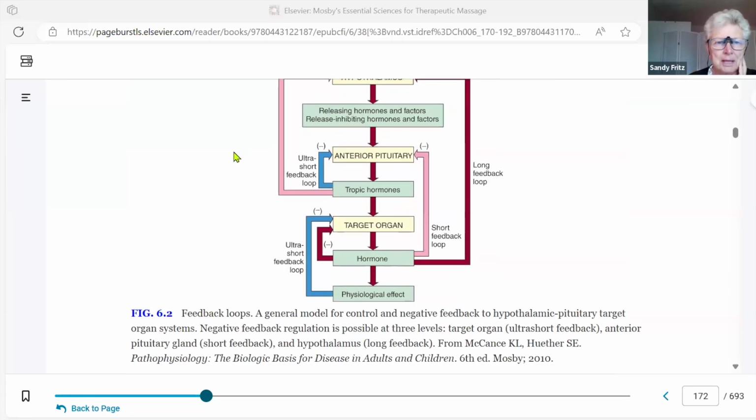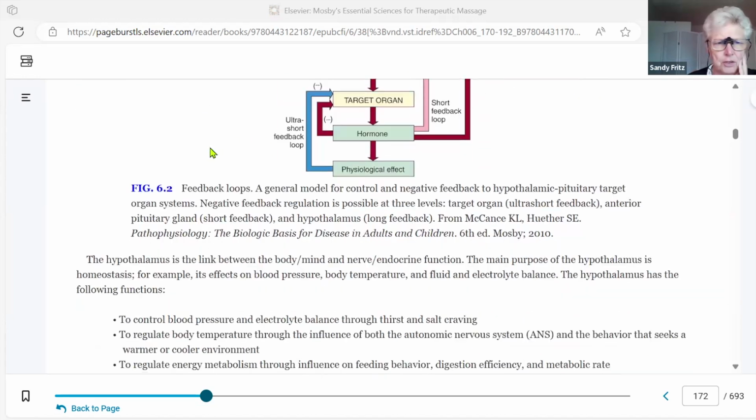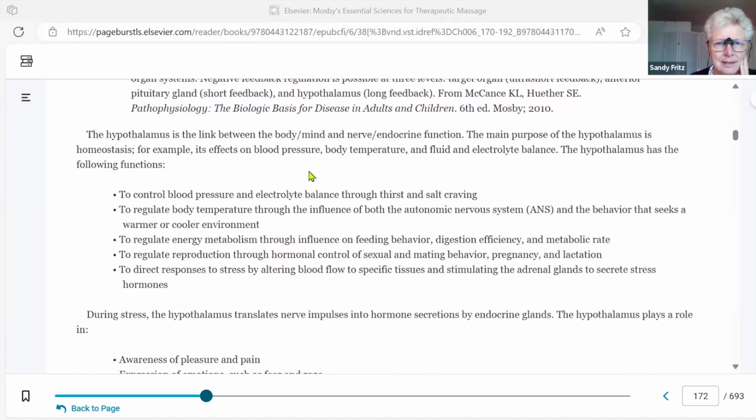So I'm going to tell you to slow down and look at this particular figure just because I think the hypothalamus is very cool. It does a lot of stuff. The hypothalamus is the link between the body, mind, and nerve in endocrine function. It drives behavior to restore homeostasis, makes us hungry, makes us thirsty. It will direct stress responses by altering blood flow. It's very cool.